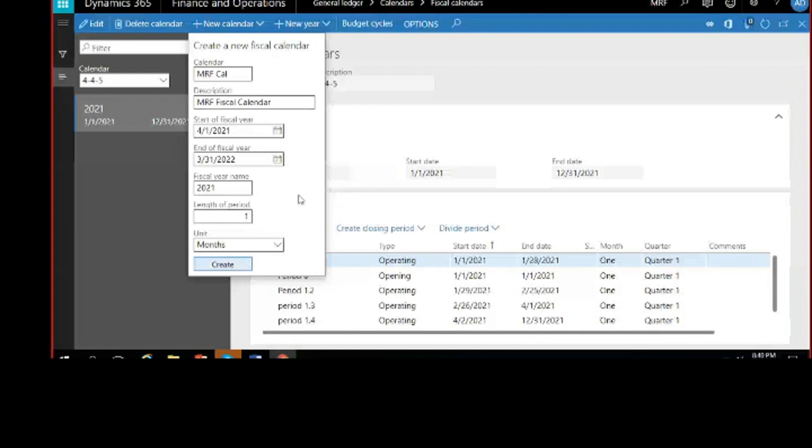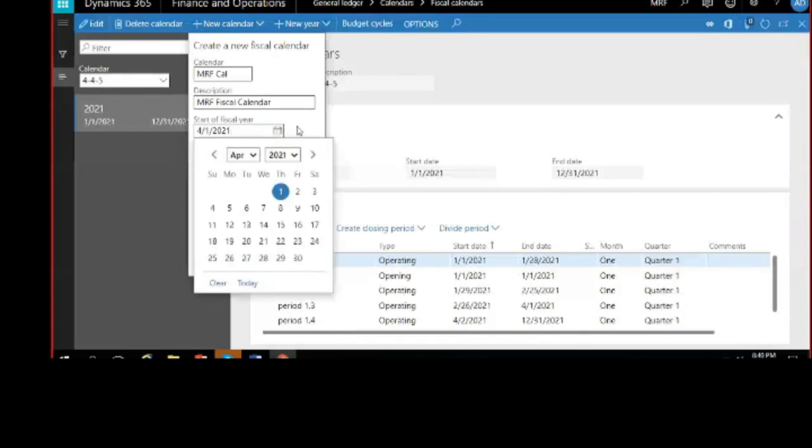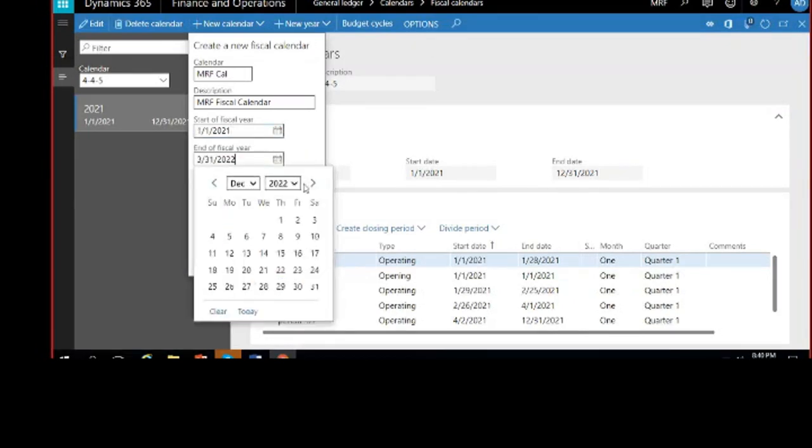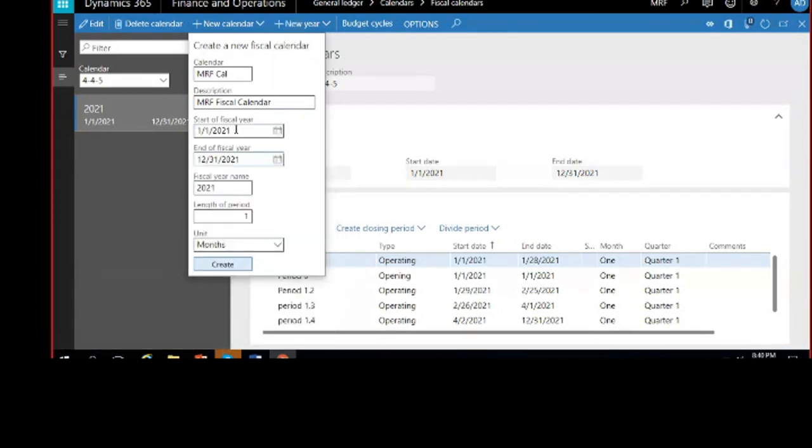Again, I can maintain it in this way also, or I can start it from 1st of January to December 31st. I'll go for that pattern, January 1st to December 31st, 2021. The name of the fiscal year took 2021 by default. I can also give it like this, FY 2021, fiscal year 2021.